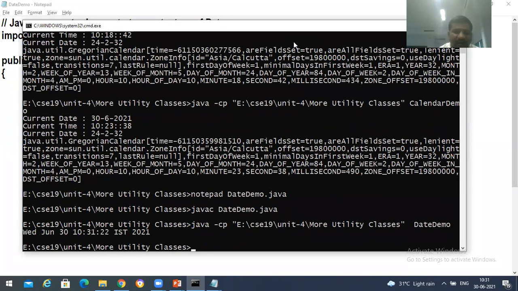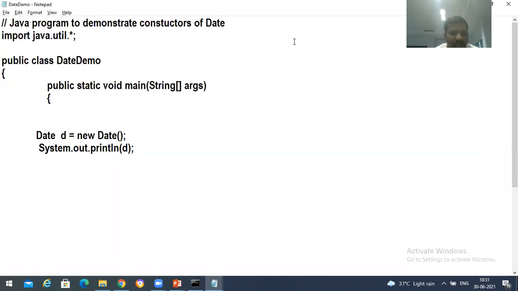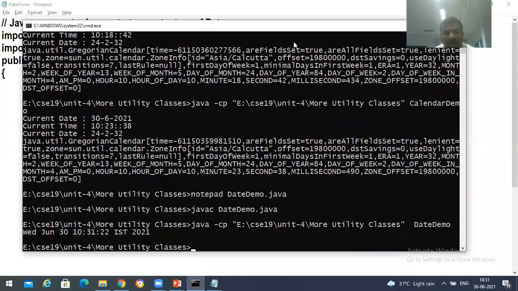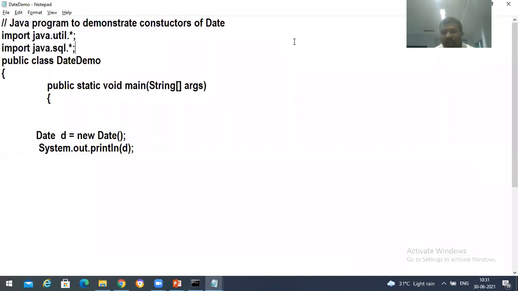It prints the system's current date and time. But if you import java.sql.*, what happens in this case? The Date class, I'm going to create an object, and this Date is from two different packages, util and SQL. If I haven't imported util or SQL, only one package, then I can create a Date object, either from SQL or from util. I can create an object.